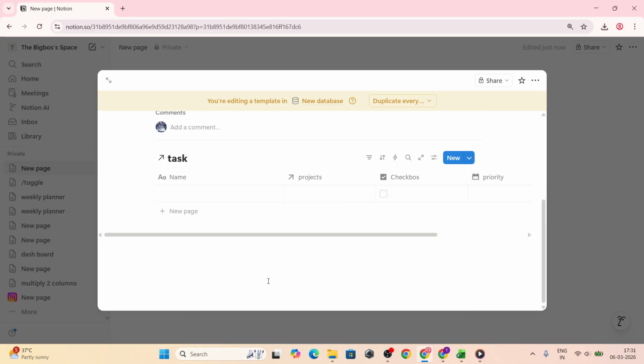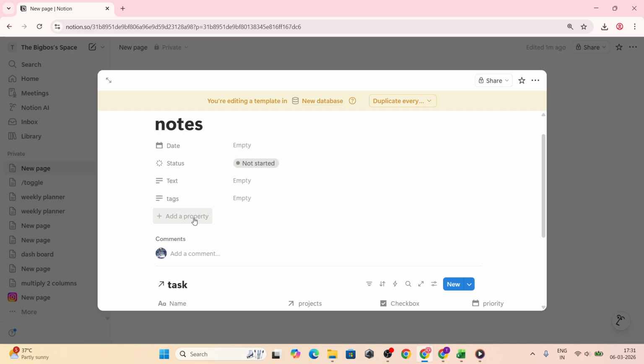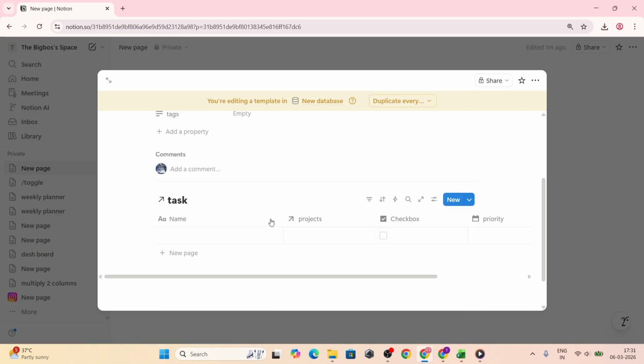Finally, keep everything categorized using select properties. Label notes by subject or project. Then filter your database views to match your current context.